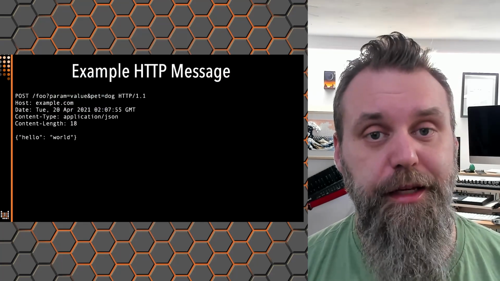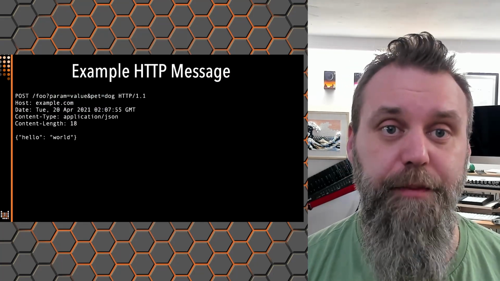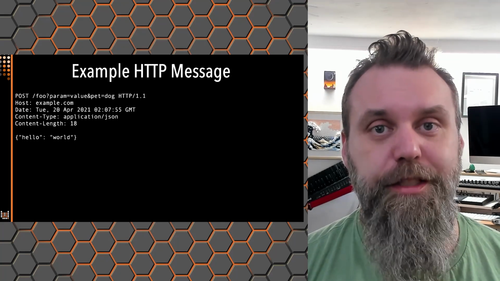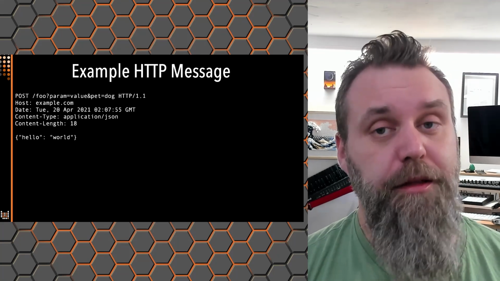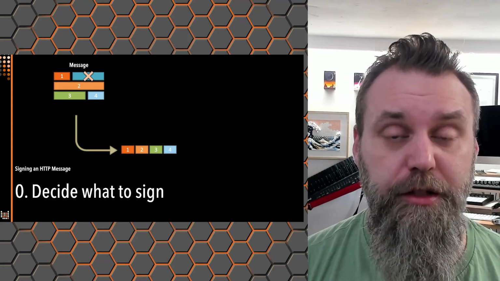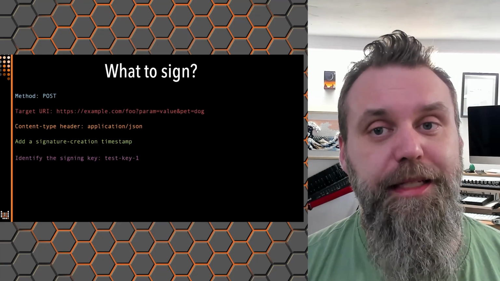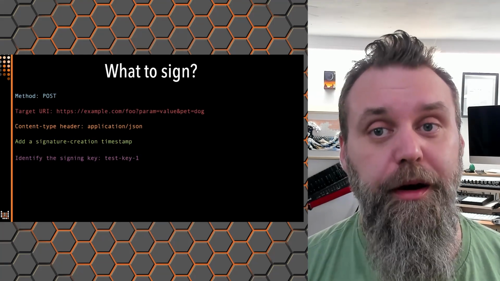So let's go through an example. This is a pretty basic HTTP message. It's a POST. It's got a couple of headers in it. So first thing we've got to do is figure out what parts of these we're going to sign. Thing is, because this is a detached signature, we don't have to sign the whole thing. So if there's a header that we think is going to change or we don't care about for our application, we don't include it. If there's stuff that's really important to us, like for the example here, the method, then we do include it.